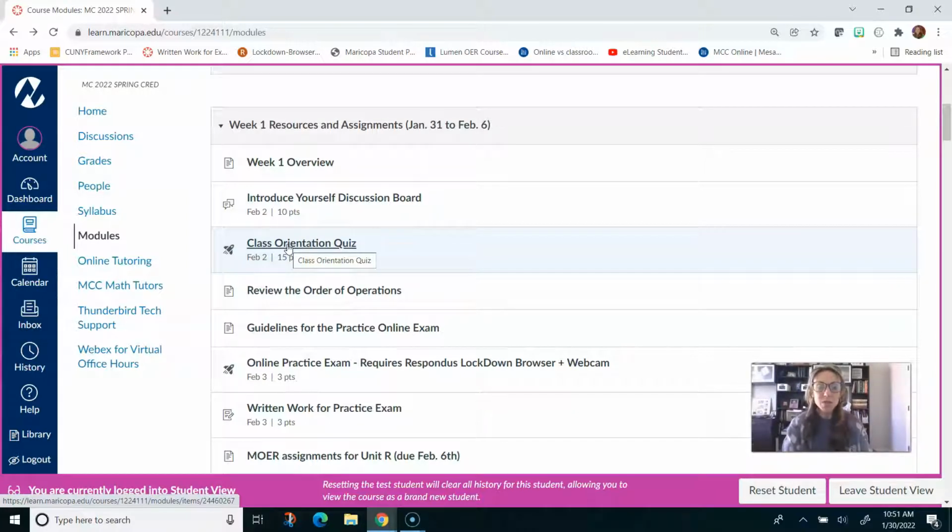In the class orientation quiz, though, you will need to upload a photo of your photo ID. So I'm just holding up a blank index card, but you will want a photo ID. It can be your MCC student ID, it can be a driver's license, anything you want. But you will have to have an image of your photo ID on your computer so you're able to upload it in one of the questions on the class orientation quiz. So make sure you have a photo ID available before you take that quiz. And also take an image of it and have it on your computer so you can easily upload it.